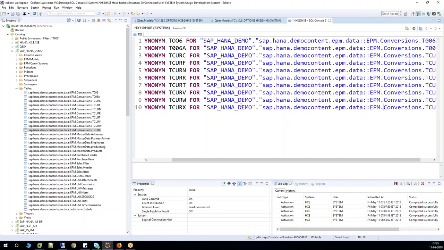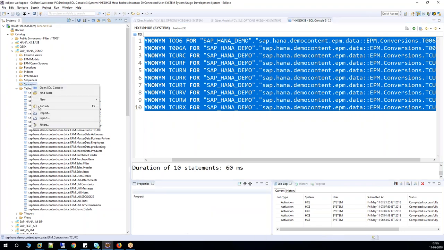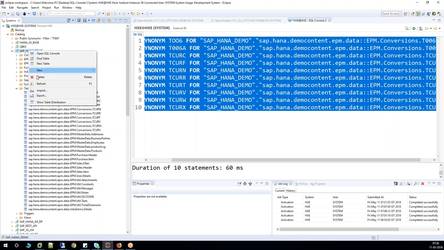So I'm creating synonyms with these required names that I want. Done. Once you have the synonyms, I'm making sure I have the tables with this naming.